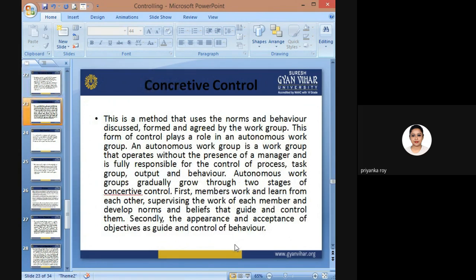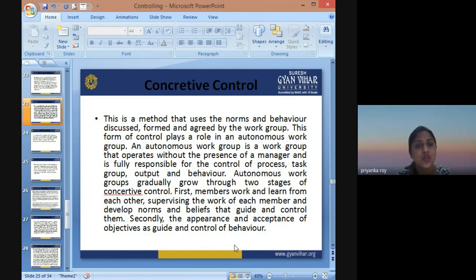Now we have conservative control. Conservative control is the method that uses the norms and behavior discussed, formed and agreed by the work group, and this form of control plays a role in autonomous work group relations. An autonomous work group is a work group that operates without the presence of the manager and is fully responsible for control of the process, tasks, outputs and behavior.